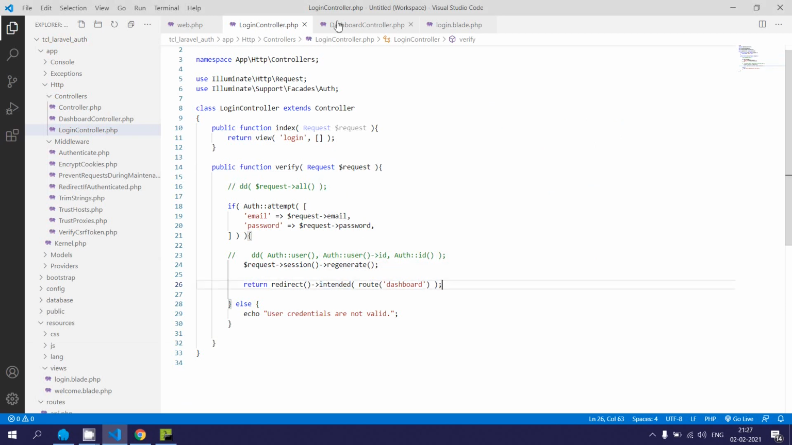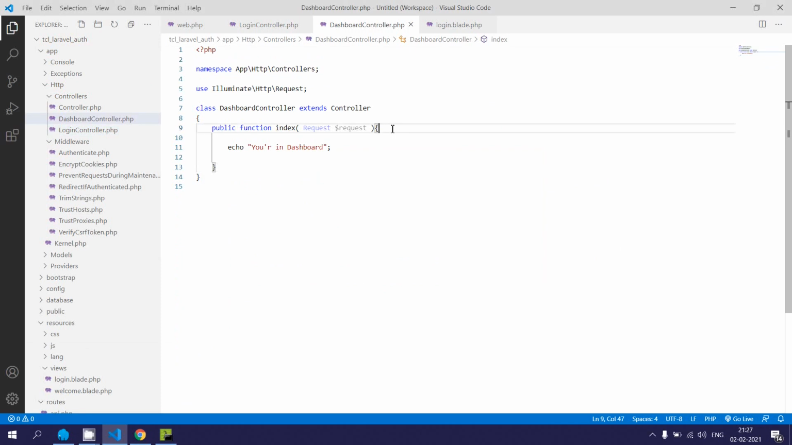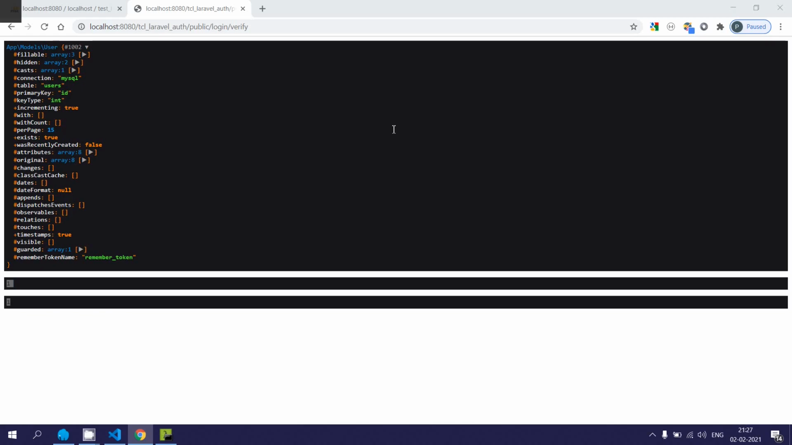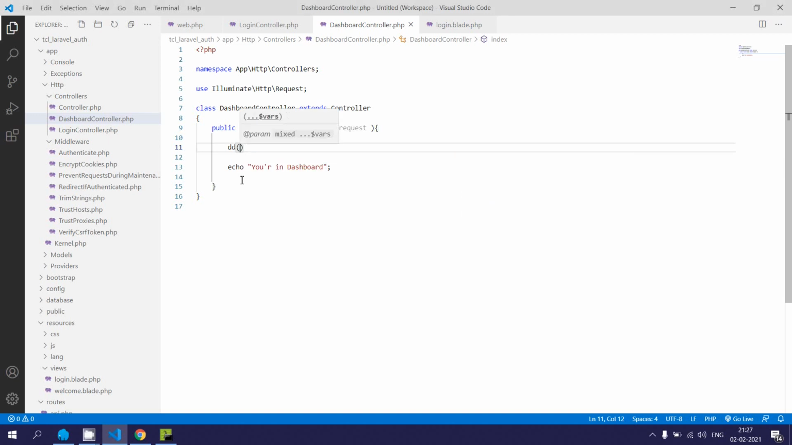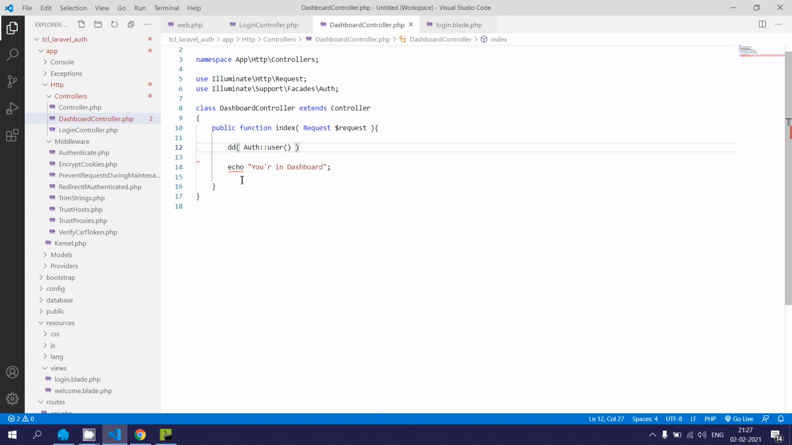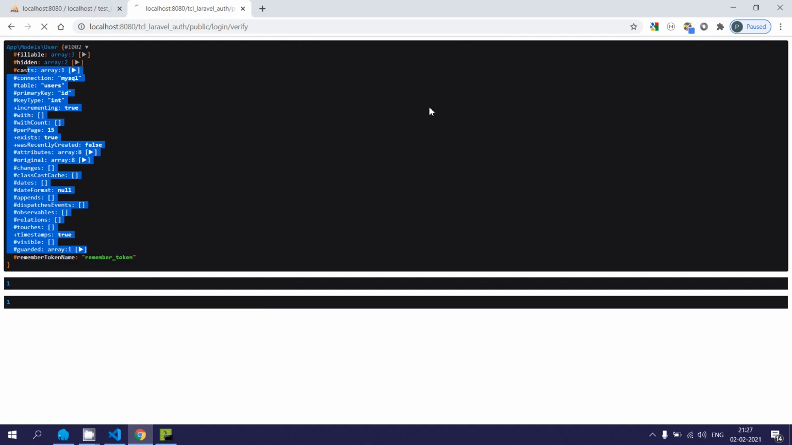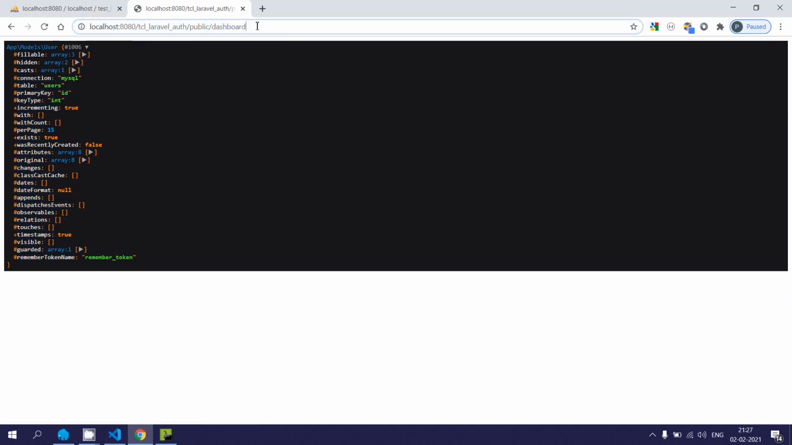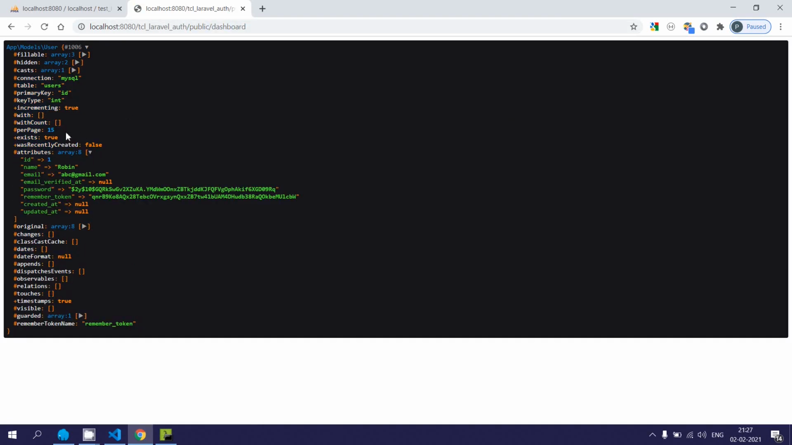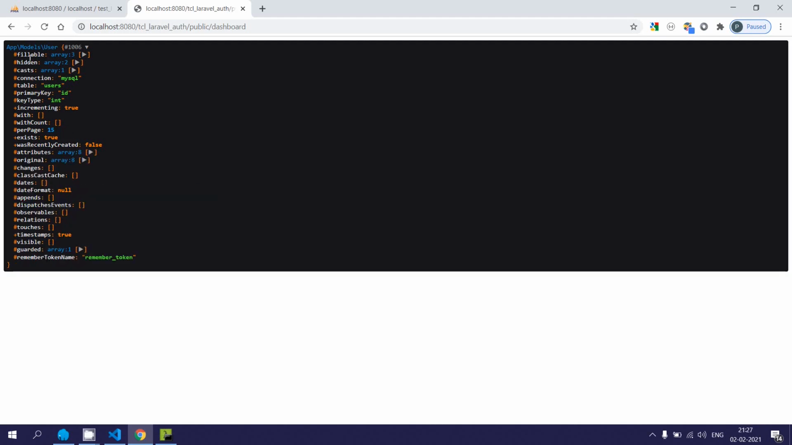Now I will go back to my dashboard controller and see if the user has successfully logged in. Then I have to receive a user instance here also. The same user auth instance you have received here, this instance, user model. So here I will dump auth user. So now you can see the URL we have in the dashboard page. So then we are able to receive a user instance here.